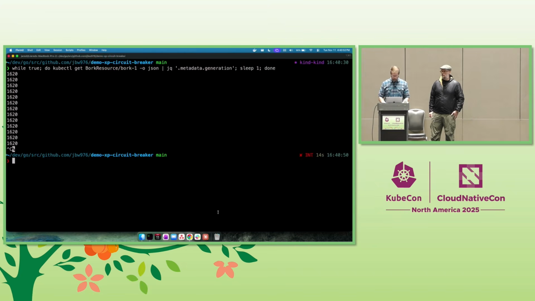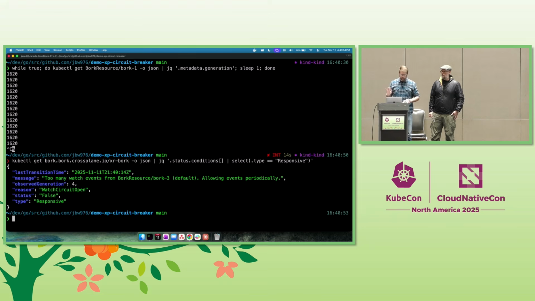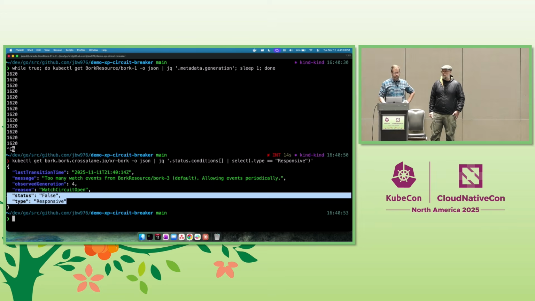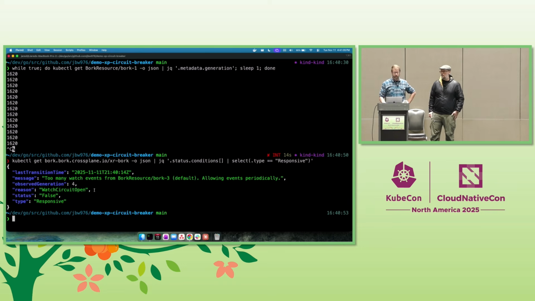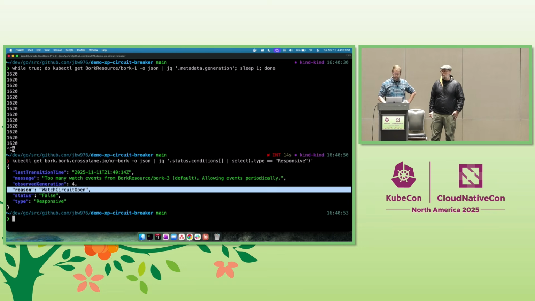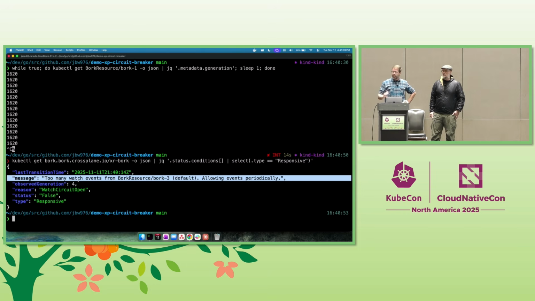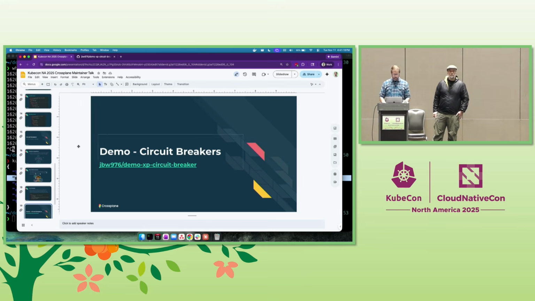Let's get one more little look here at the composite resource. To make this discoverable for the user, we've added a condition to the composite resource. It basically says it is not responsive anymore, and because I have broken the circuit, I've opened the circuit here, there were too many watch events. So that's how you can discover it and realize that Crossplane is helping save your cluster from a provider and a composed resource fighting. So yeah, that's circuit breakers.